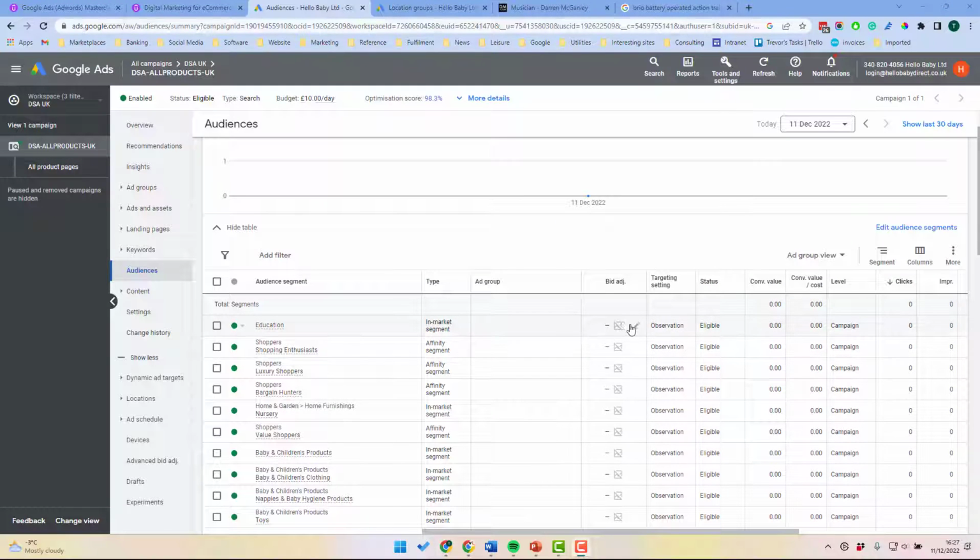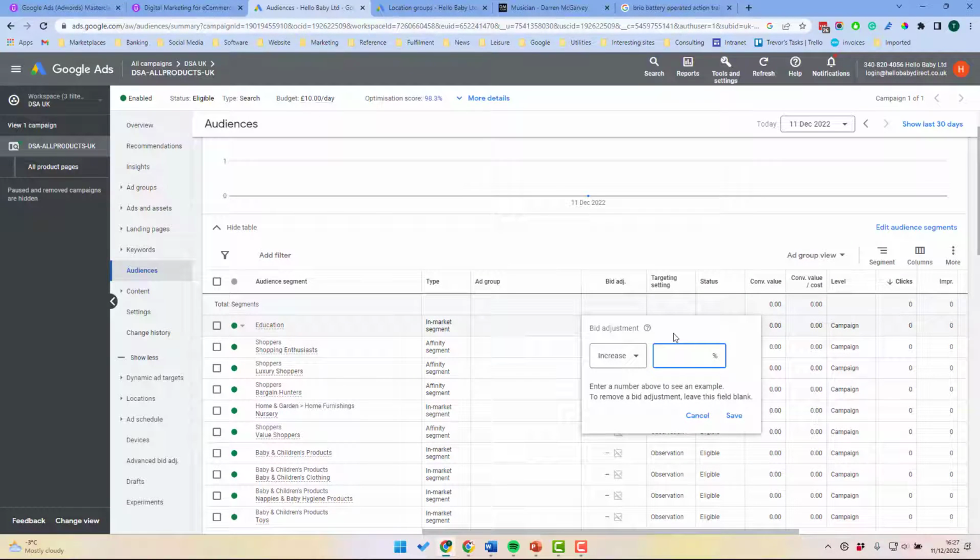Bid adjusters can be added to each segment. So if you want to, for example, increase that by 10%, a £10 bid will become £11. Or you can exclude that segment entirely by decreasing it by 100%.